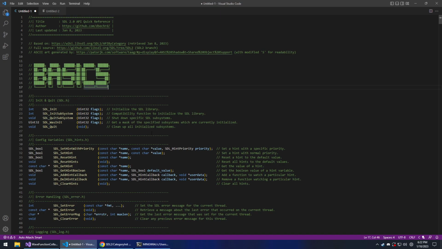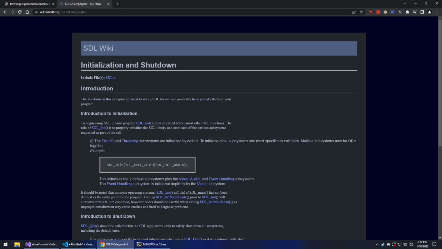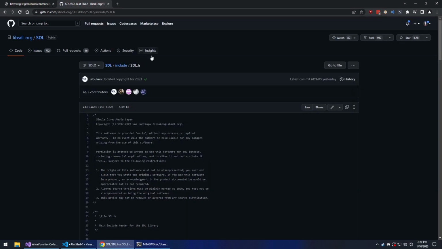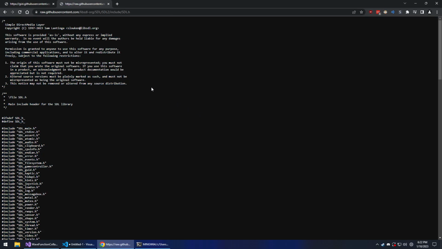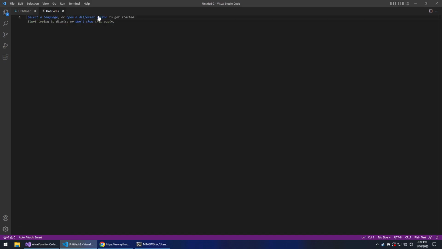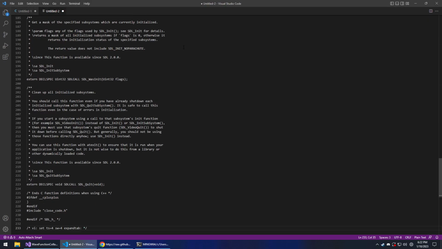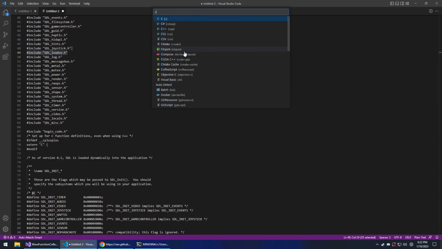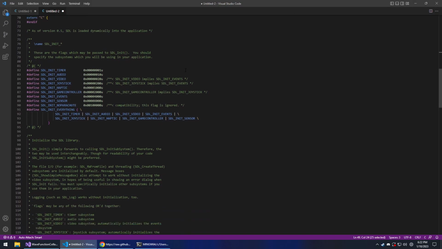I named it init and quit because it's called quit instead of shutdown. So these 5 functions came from SDL.h. So I basically went to this category, clicked on SDL.h, and it brings me to the GitHub. I went to raw, copied this, pasted it in VS Code, and somewhere in here I guess I need to change this to tell it that it's C, so I have syntax highlighting so I can find stuff easier.